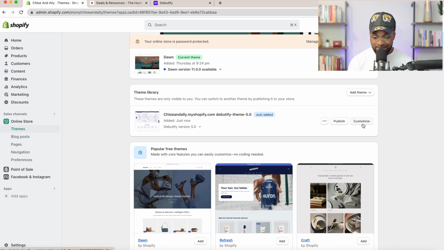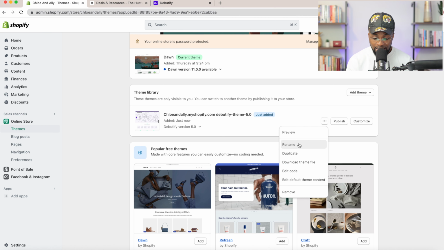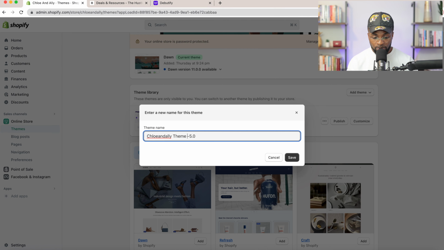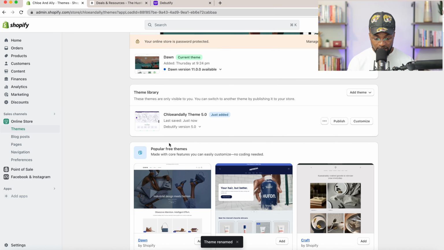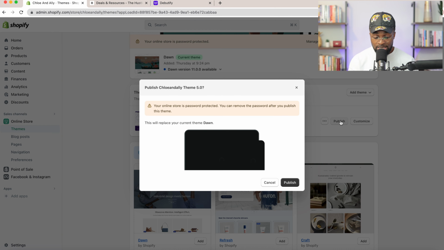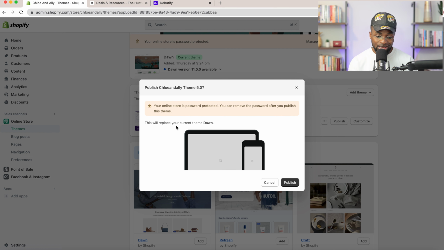And I'm going to go ahead and rename this. This is just my habit. You don't need to do this, but I like renaming my themes. So I renamed it to Chloe and Ali theme, save. And now that's our theme. We can go ahead and publish this and make it our default theme, especially since this is a brand new store and we can take off the password later.